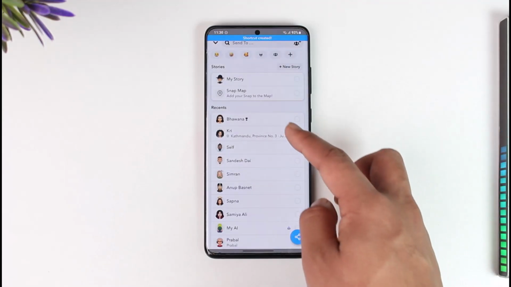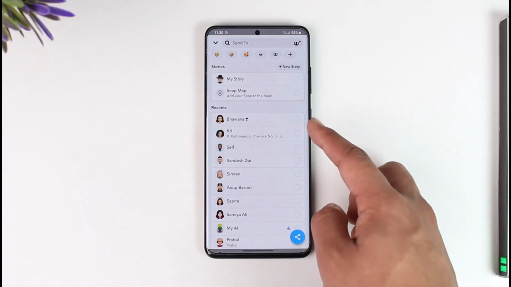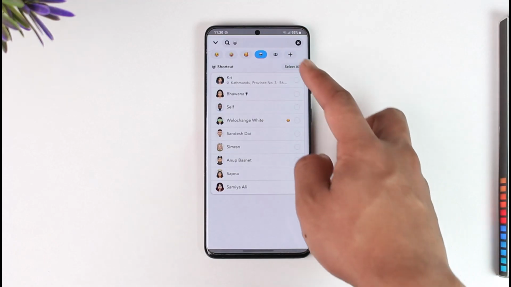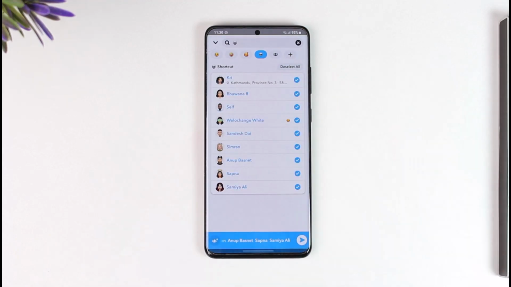Now next time, whenever you want to send your snap to all of these people, you just select that particular shortcut. As you do that, just tap the select all option. All of the people in the shortcut will get selected, and then you can tap the arrow icon on the right hand side to send this to everybody. This way you will be able to create a shortcut on Snapchat.